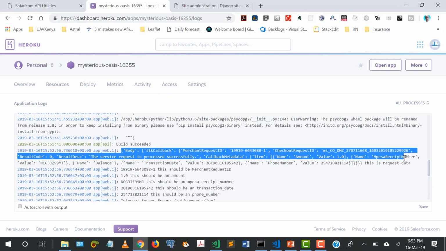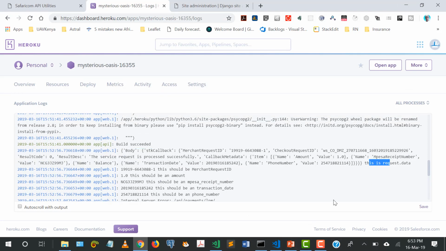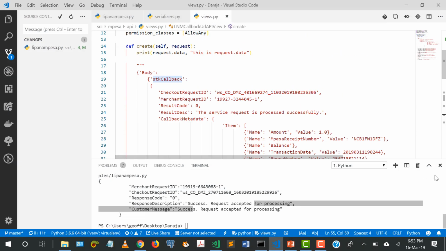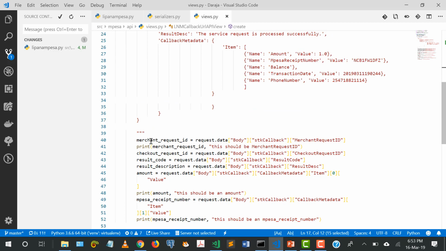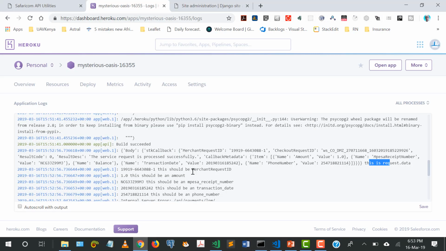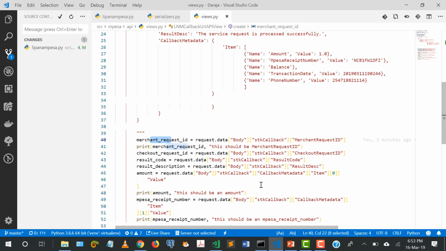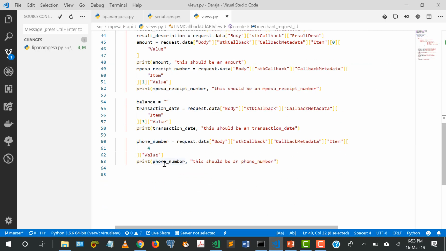We've gotten the request.data, so we can see here this is request.data. So this is the first print statement that we've put out here. So we are supposed to come and extract the merchant request ID and print it. So let's go back to the logs and see. So this should be merchant request ID. This should be the amount. Of course, we've sent 1 shilling. This should be Mpesa receipt number. This is the transaction date. This is the phone number. And of course this is my phone number. So far, everything that we've printed here up to the phone number, it works.